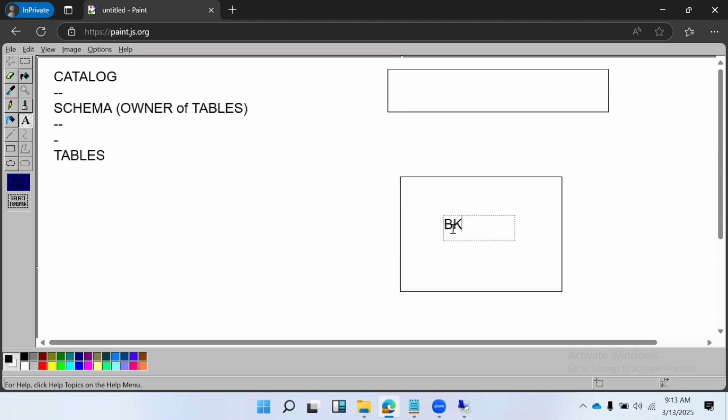Suppose the BKPF table, one of the sales finance tables. This table stores finance-related information. This is there at your disk storage level. I want to move this table to the main memory level, right?